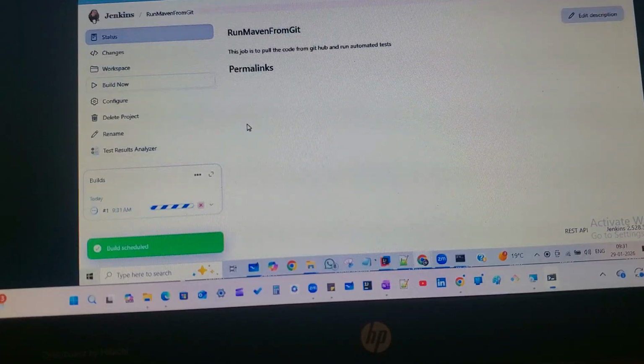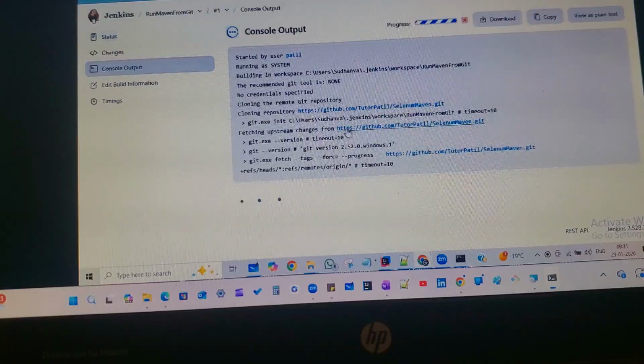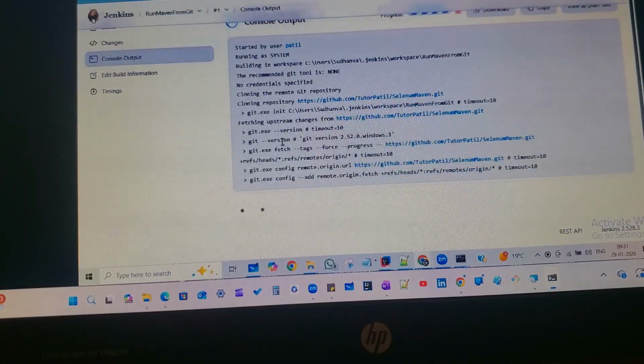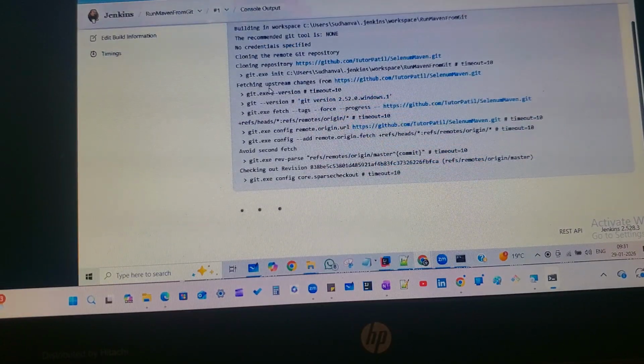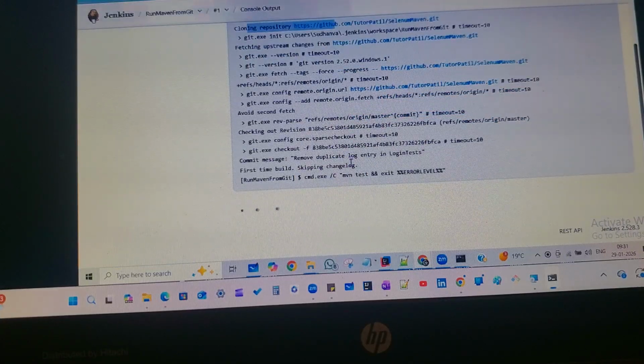I will build it. Now, what is it trying to do? Tell me, it is going to the GitHub and then trying to pull this repository. If you see here, it is cloning the repository. Can you see here? Cloning the repository, and then it cloned it. And after that, it is trying to run what? MVN test. And after that, exit means run the test and then exit. That's the command it's running. Exit means closing it. Let's see whether it's able to clone or not.